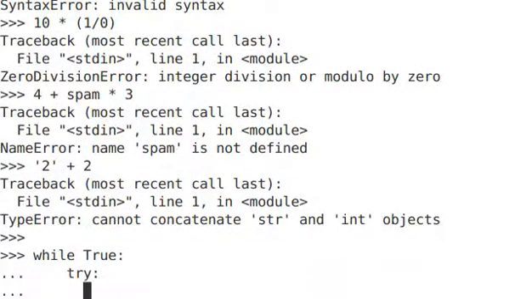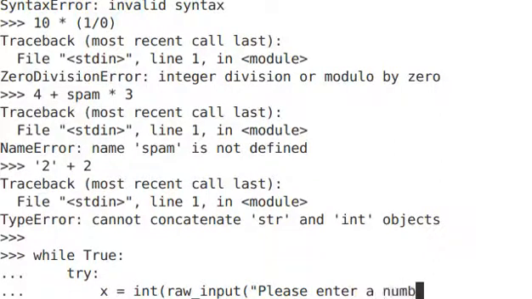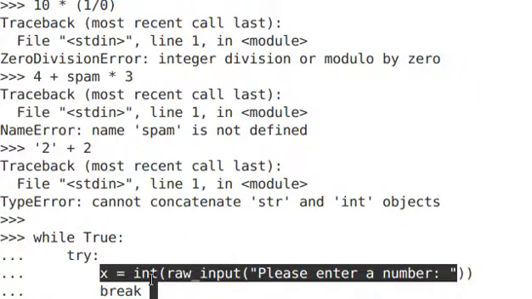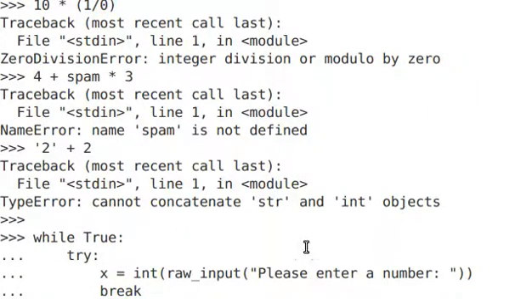So we'll do try, x equals int, raw_input, "Please enter a number." So it's going to ask the user for a number on standard in. That's going to be sent to the int function, and it's going to be converted to an integer. But if I type something like foo on standard in and I tried to run the int function on that, I would raise a value error. So it's going to continue on, and it's going to break out of this infinite loop once I've correctly entered in a number.